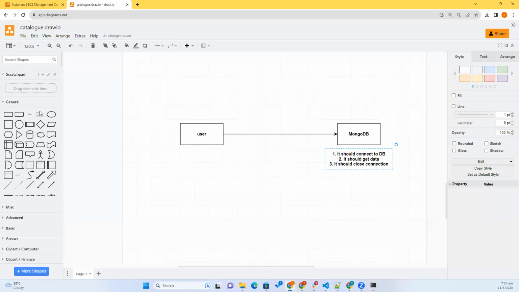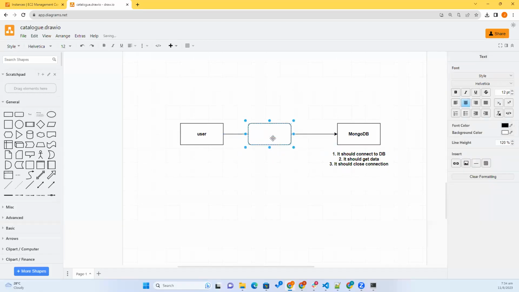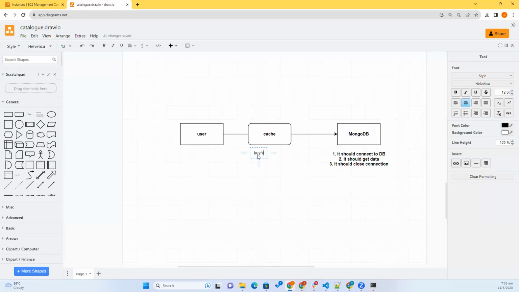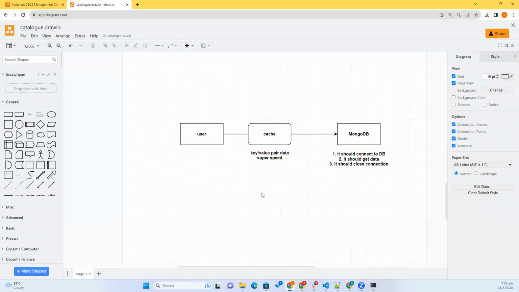So for that purpose, what we have is cache. This is a key value pair. We call it an in-memory, key value pair database. So this is super speed. How do we know it is super speed? Because of its data structures, because of its implementation. We need not worry how they are implemented to get super speed.